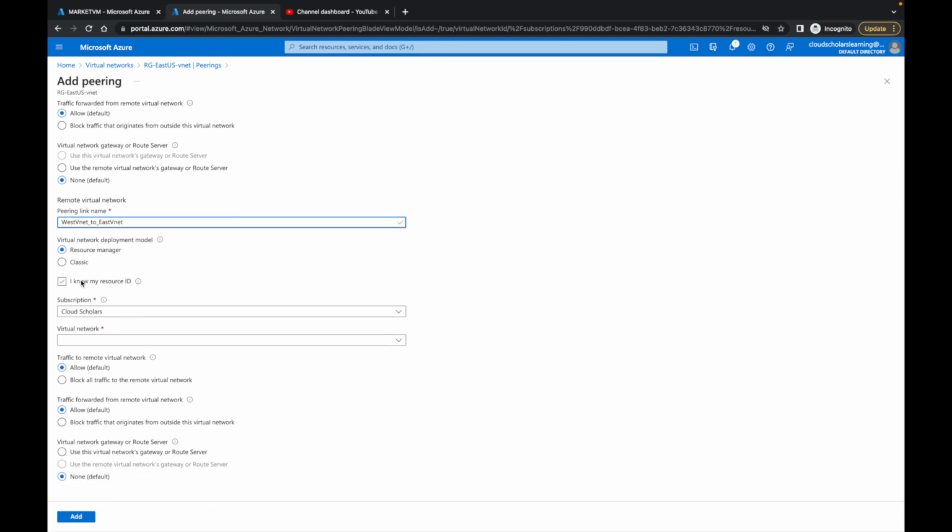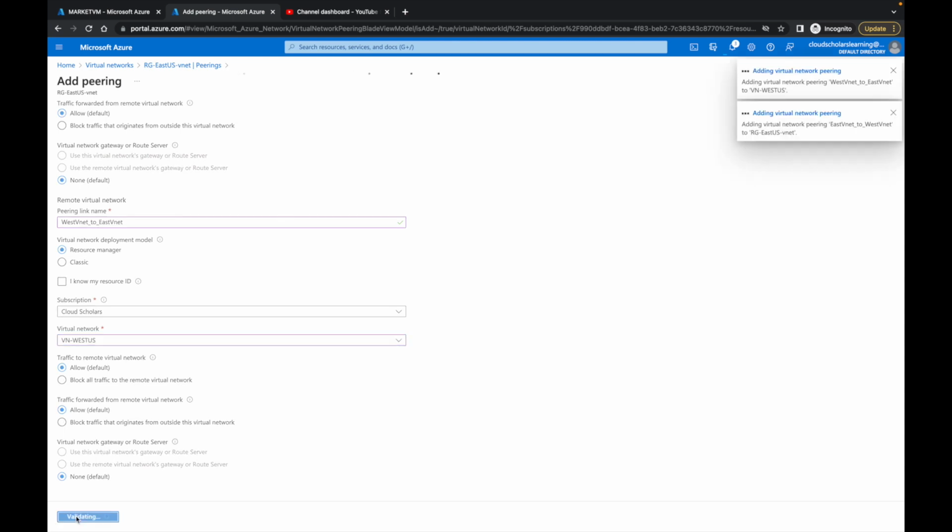And we're going to say, okay, we're going to go through subscription. Cloud Scholars is perfectly fine. Virtual network, we're going to do RGVN West US. You can leave this section blank. You don't really need it. And then the next thing we're going to do is click on add. Now, that will take a little while. So once it finishes and wraps up, I'm going to come back to the video.